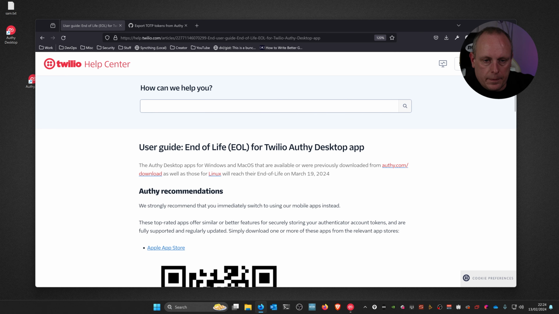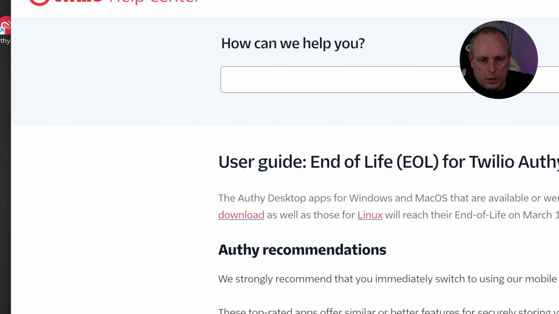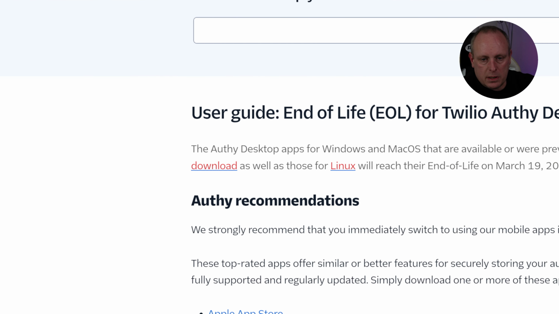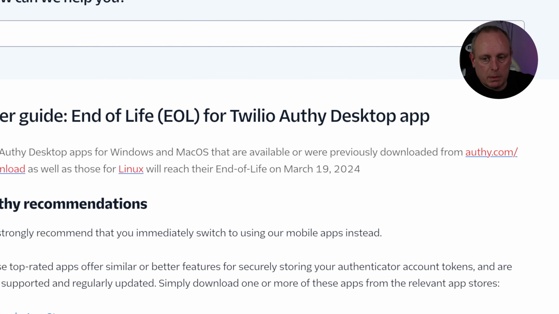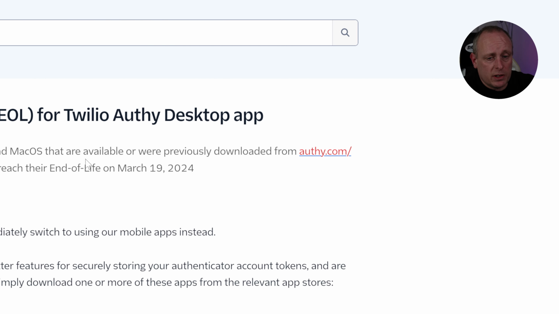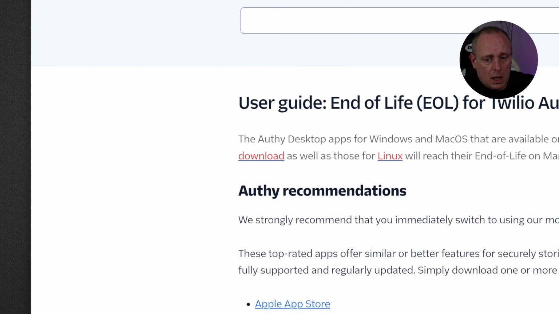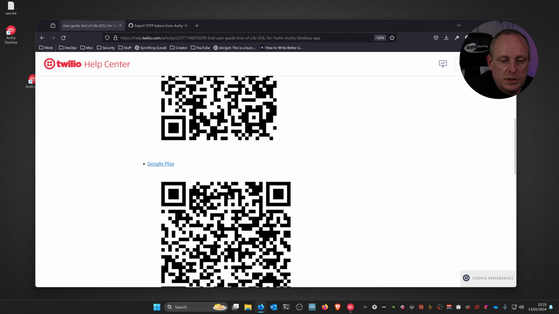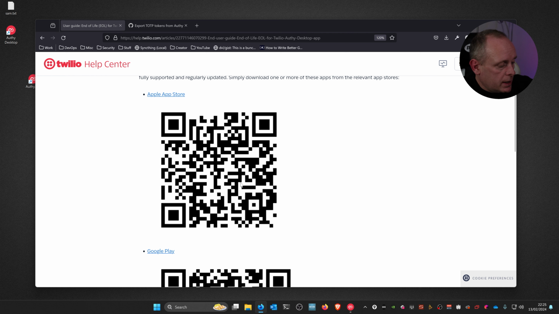This is the Authy bulletin. So user guide, end of life EOL for Twilio Authy desktop app. The Authy desktop apps for Windows and macOS that are available or were previously downloaded from authy.com/download, as well as those for Linux, will reach their end of life on March the 19th, 2024. And you can see Authy recommendations. We strongly recommend that you immediately switch to using the mobile applications instead. And then they've got the QR codes that you can scan if you want to use the mobile applications.